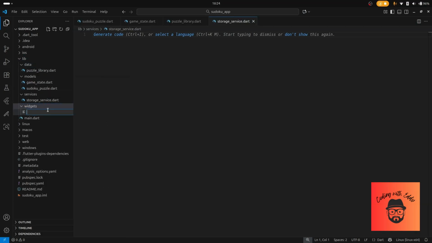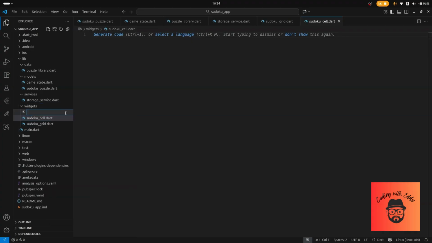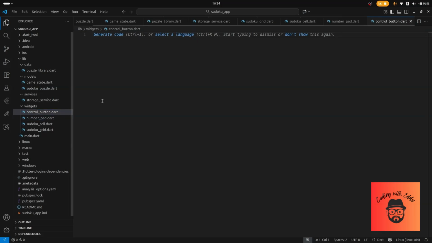We need 4 widget files. Let me create them. First, sudoku_grid.dart. This will be the main 9x9 grid container. Next, sudoku_cell.dart. This is a single cell in the grid. Each grid has 81 of these. Then, number_pad.dart, the number input buttons at the bottom. And finally, control_buttons.dart. That's our undo, notes, and hint buttons. Perfect! 4 widget files ready to go.